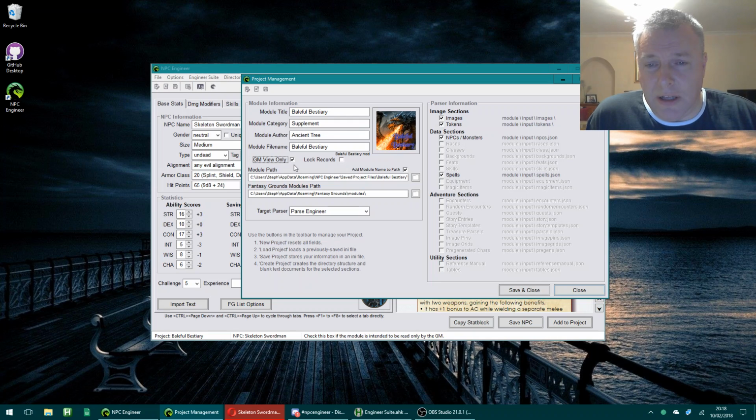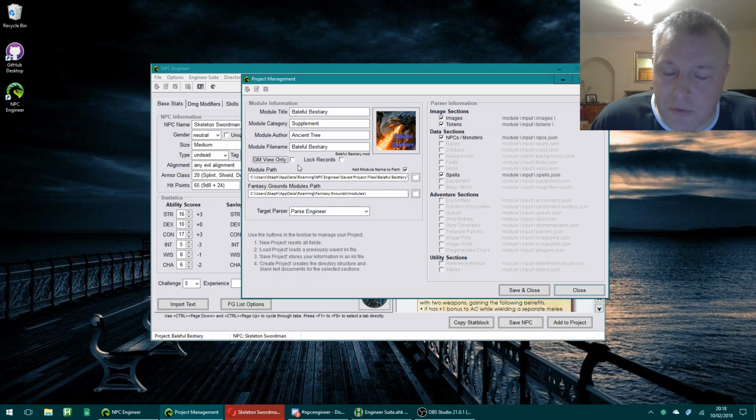If you unclick it, then the file created is common.xml and it's viewed by Fantasy Grounds as explicitly shareable data, and so it will be available to everyone as soon as you load that module. So a simplistic thing, when it's like that, it's like the player's handbook. When it's like that, it's like the monster manual or dungeon master's guide. So that would be the GM view only.